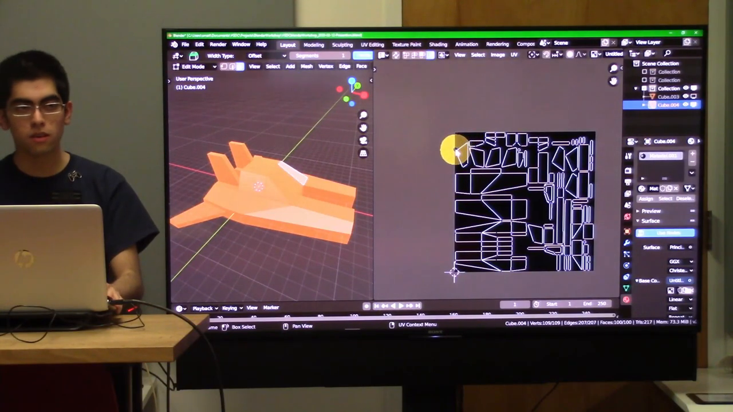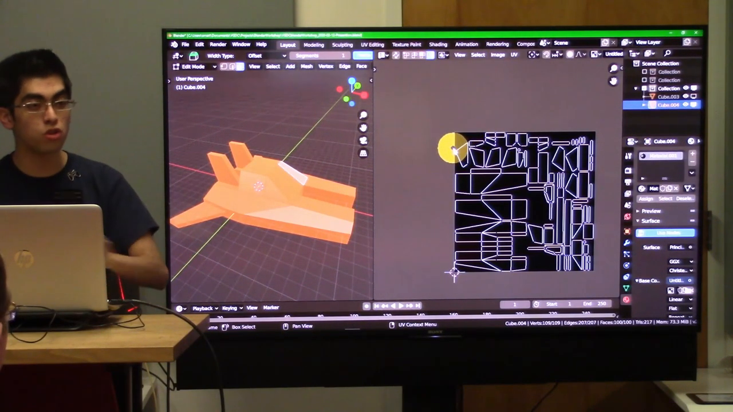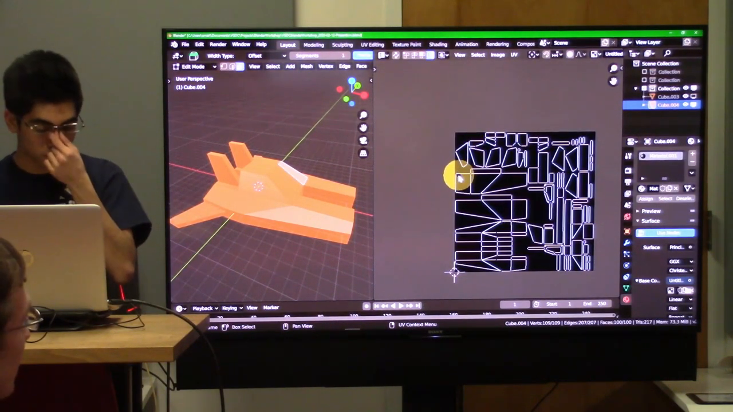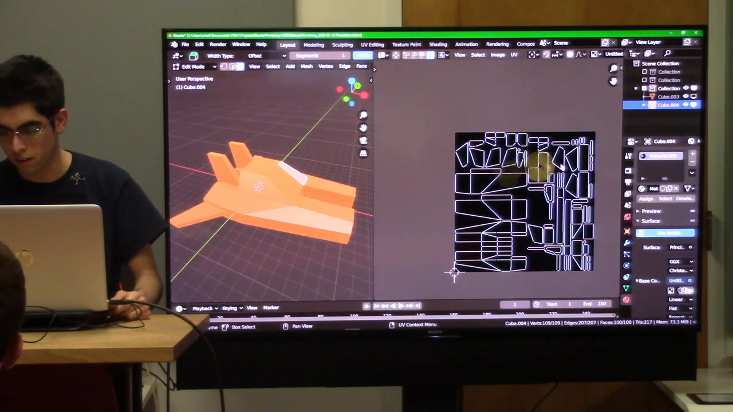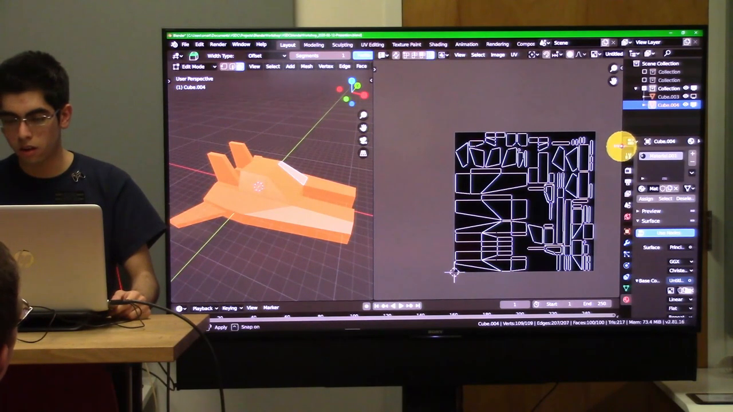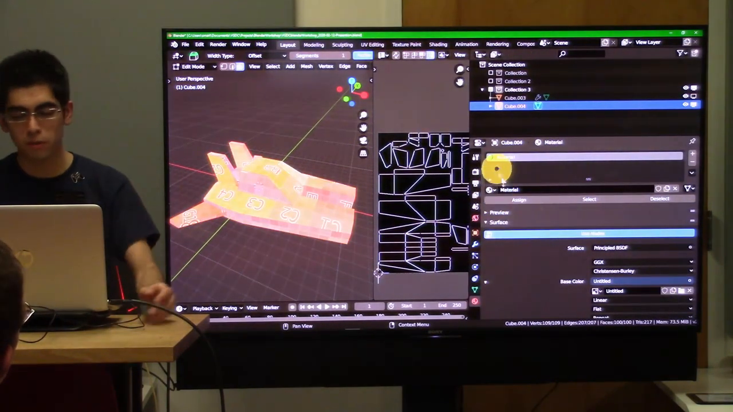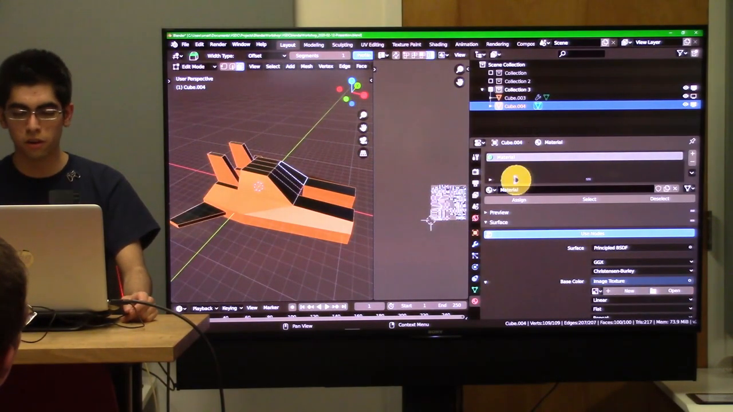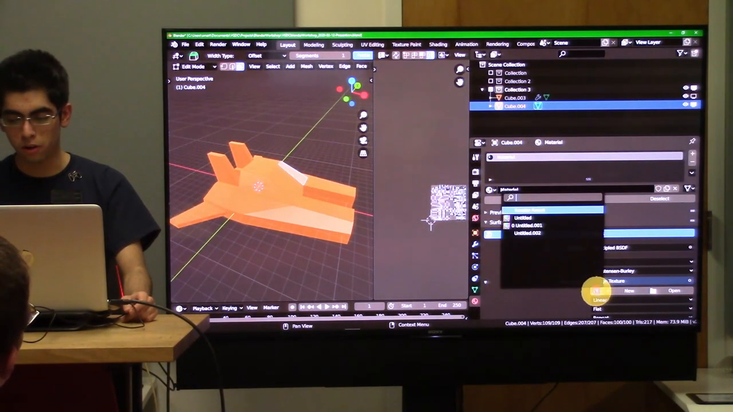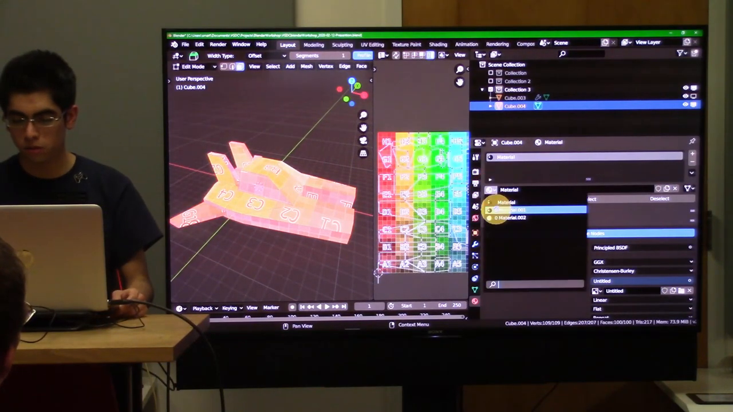What material are you using for the painting? Just a new blank one. New blank material? Okay. A new blank texture. You can use the same material if you want, technically. So you can start with your default material, and instead of untitled, you can unlink that and then create a new texture here. But I just create a new material so that I have it saved.